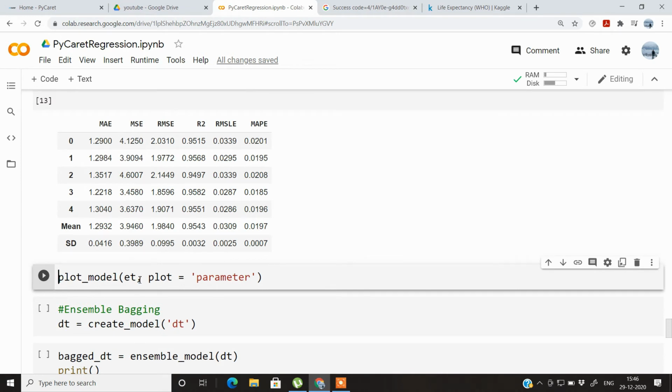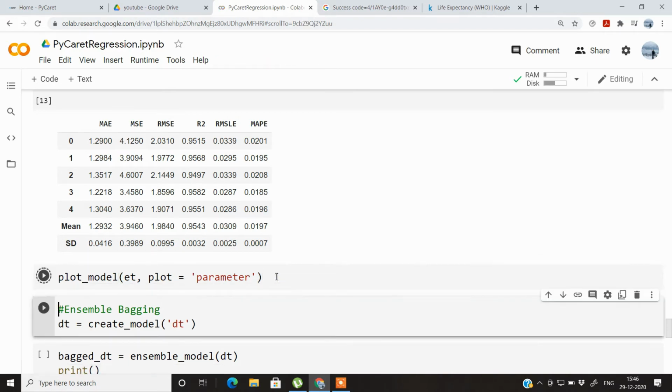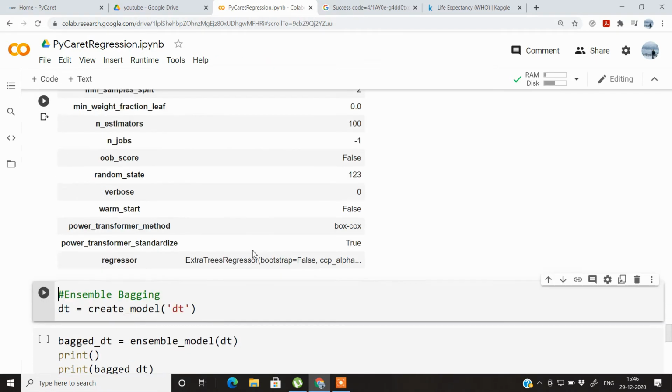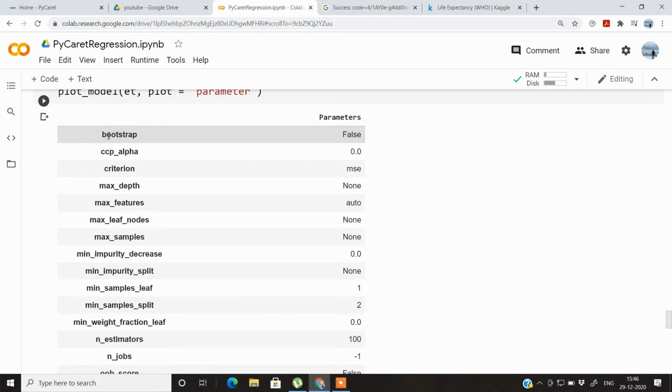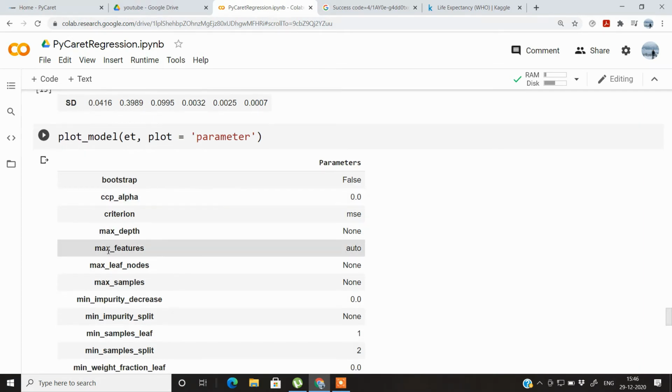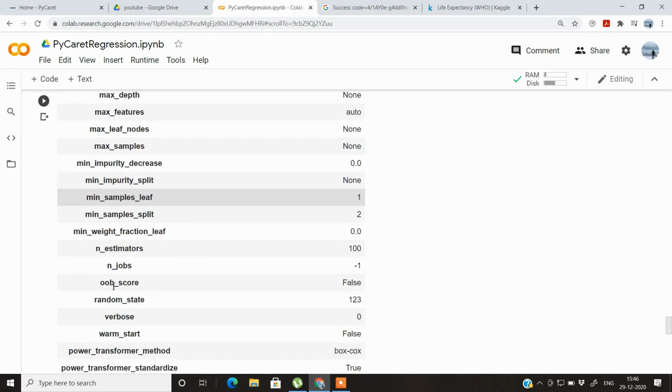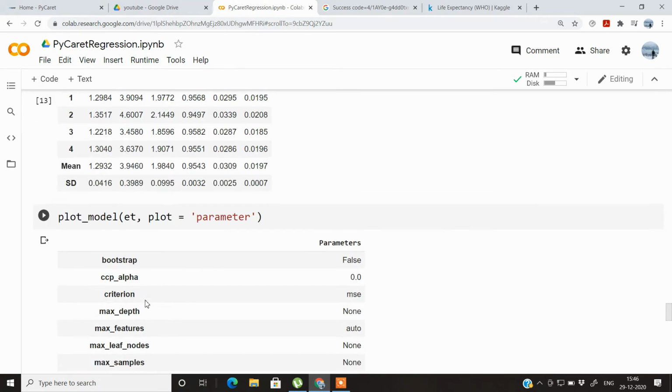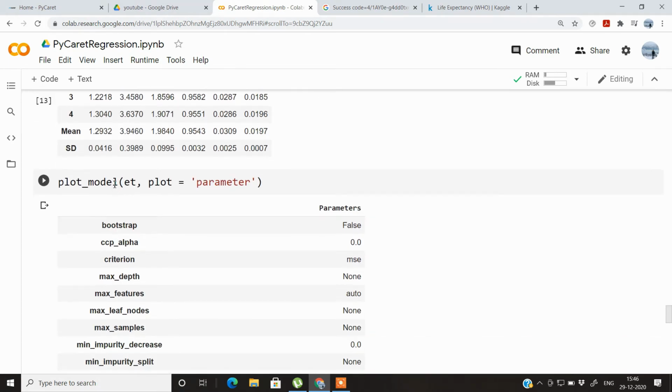Using the plot model function, you can get all the parameters that were fitted in the model when it was created. So let's check. Here we get all the parameters that were fitted for this XtraTree model: bootstrap equal to false, criterion, max depth, max features, max leaf nodes, max samples, etc., whichever are particular to that model, and they are automatically shown using the plot model command.